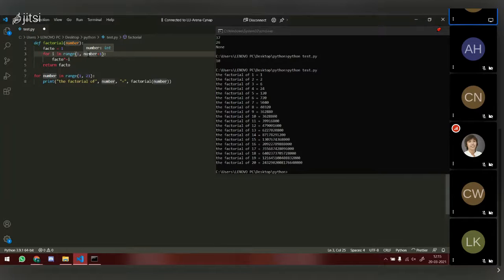So when you do this, let's say if number was equal to 5, then your for loop would look something like for i in range 1 to 6, and then this would be, so initially your i would be 1, so it would multiply 1, that's just 1.